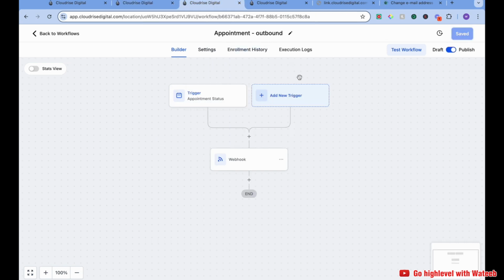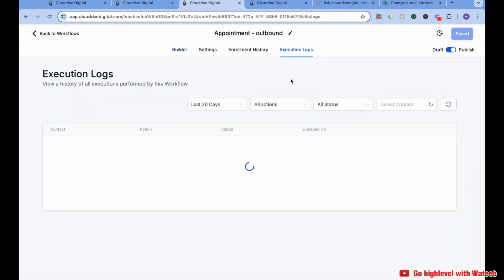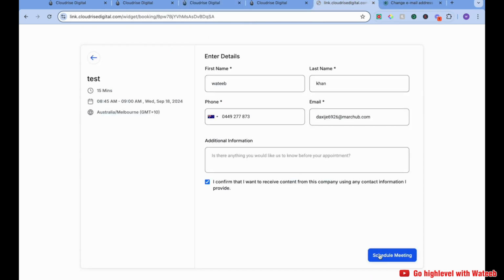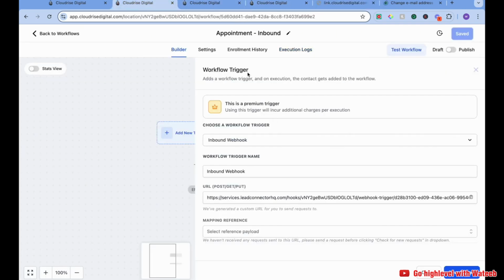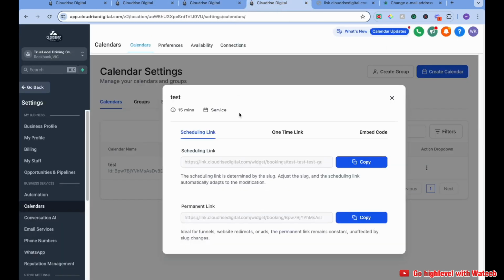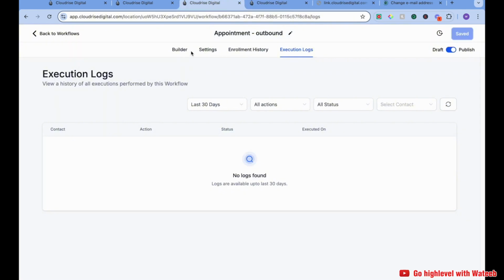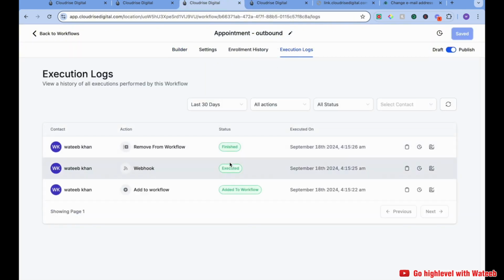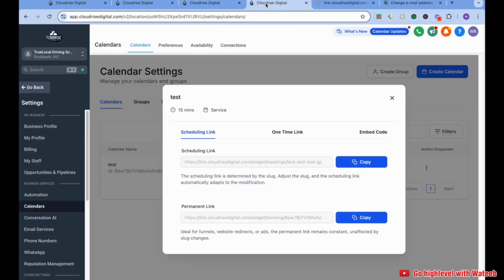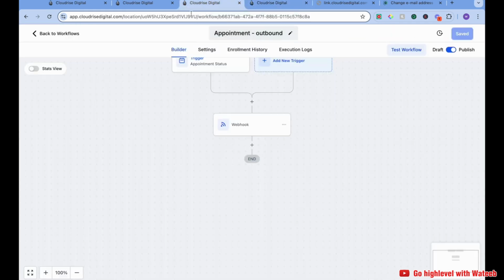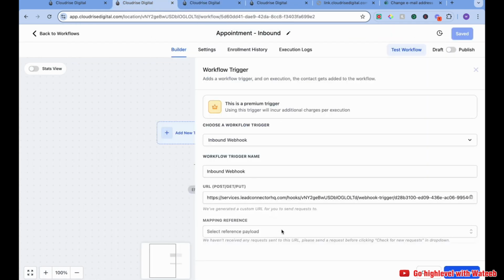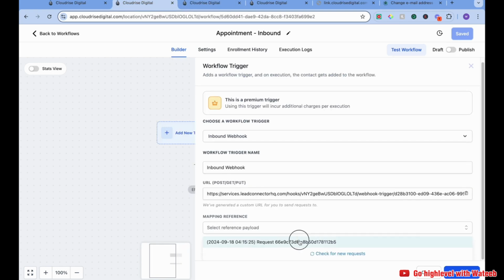So what we're going to do is, as I said, there's no execution log here, so that's why we are creating this appointment, because to fetch data here we need something here. Right now, as you can see, we have created an appointment here, and let's go back here and fetch that data. Here it is.